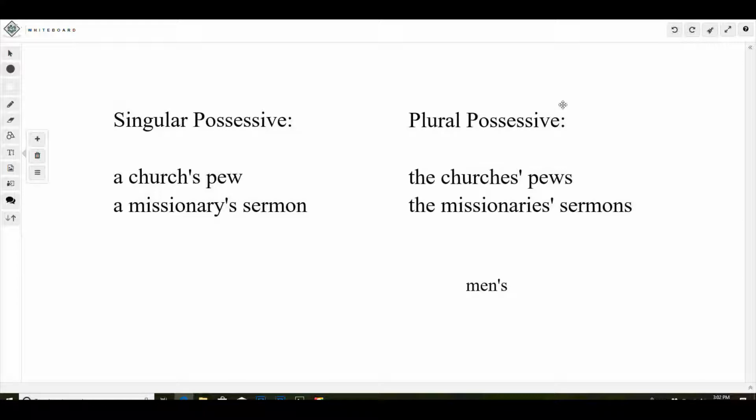Now, I'd like for you to look right over here. This is going a little bit different. Remember how we learned about singular and plural? Now, we learned about singular possessive yesterday. What about plural possessive? Look at this. The church's pews. In this right here, this word churches is plural. See, over here, it's just singular, just one church. Over here, there's more than one church. Churches, that means plural, more than one.